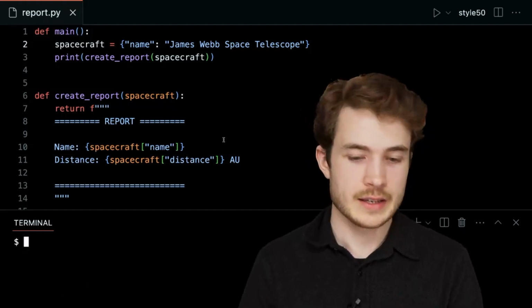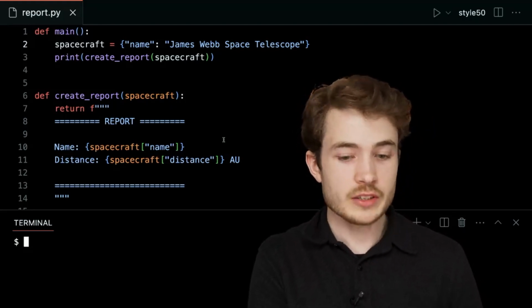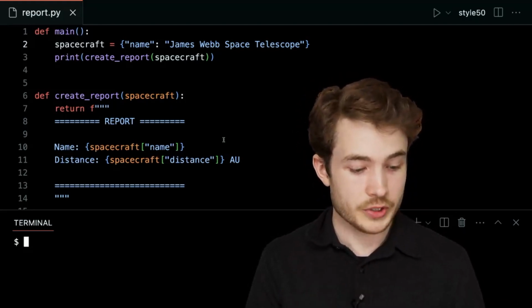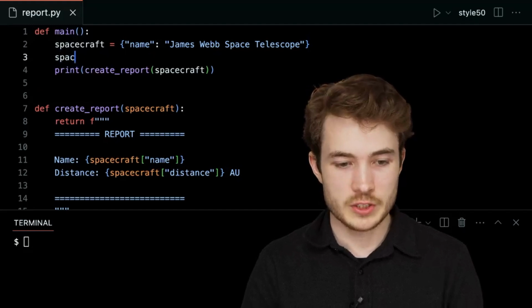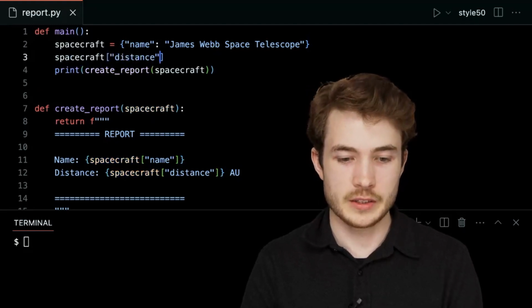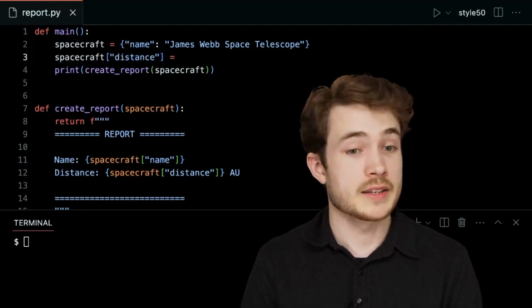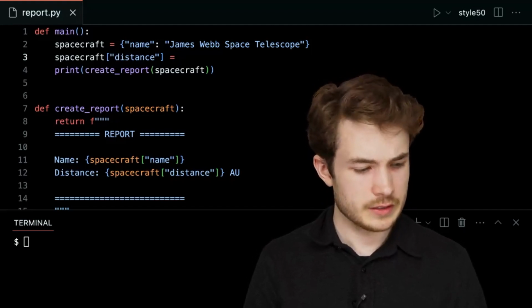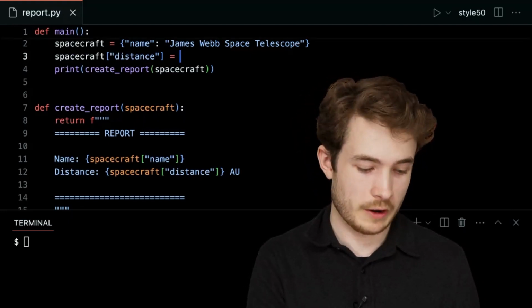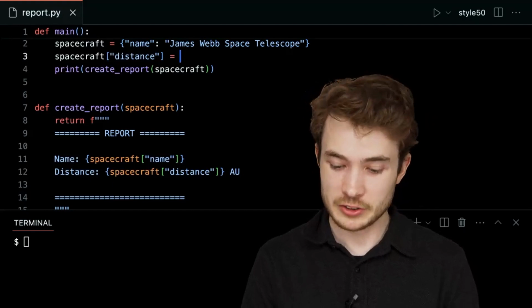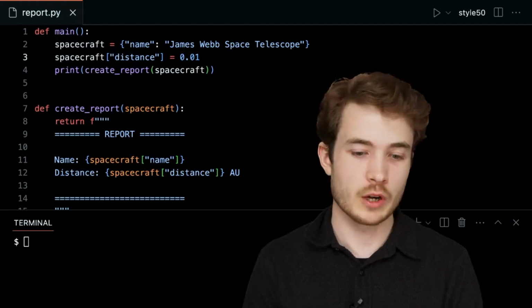So let's go ahead and add that key here. Well, it turns out that to add a new key to a dictionary, I don't need to simply create it as the dictionary is being built. I could also do this. I could go ahead and try to do spacecraft bracket distance, much like the syntax down below to access this key, but then supply some value. In this case, I could say that it is, let me just check here, 0.01 AU away from Earth. So interestingly, the James Webb Space Telescope orbits the sun at a constant distance from Earth, so about 0.01 AU here.